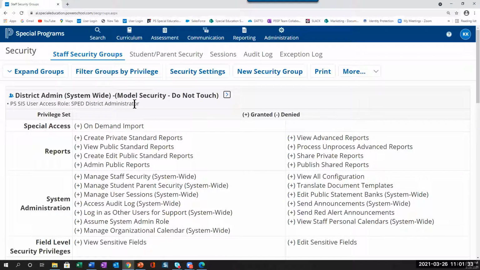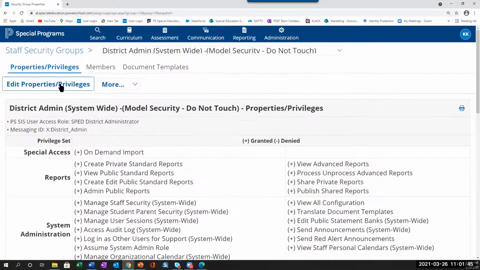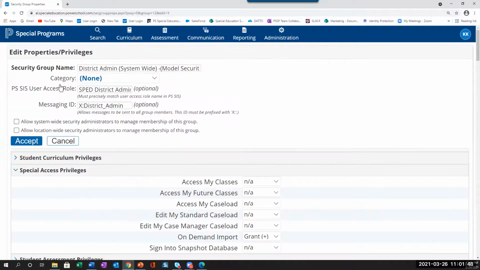And this is your SPED district administrator. So what I would tell you to do is go to security, open this up, click edit privileges, and make sure this says SPED district administrator. You have to change it. It was just called district administrator, and our pilot sites decided that was confusing to them, so they've renamed it SPED district administrator.